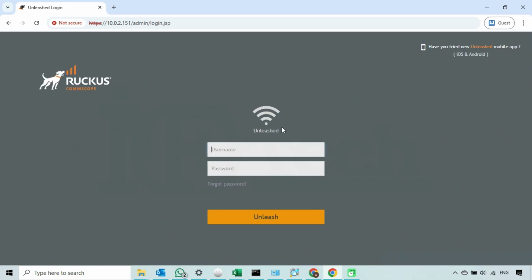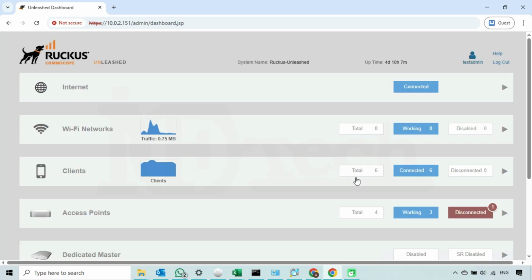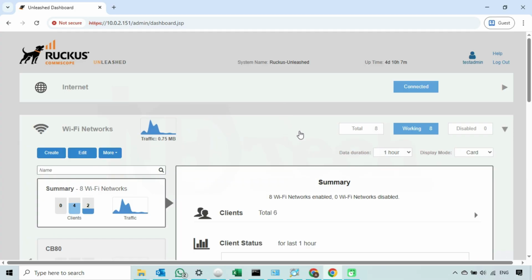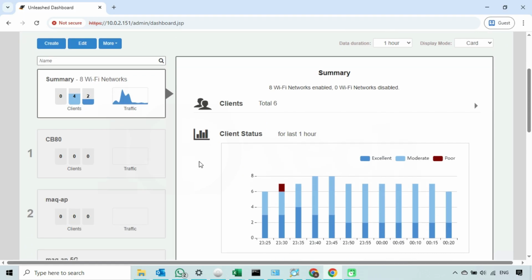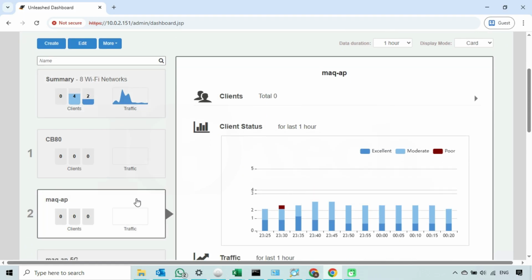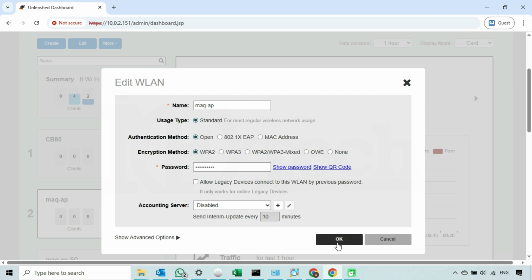On the login page, this time, I will enter the name of the second user named testadmin. In the password field, enter the password. Press the Unleash button. The user named testadmin, with administration role, has been successfully logged into the Ruckus Unleashed web management interface. To verify the permissions defined under the administration role assigned to this user named testadmin, I will expand the Wi-Fi Networks tab. Scroll down and double-click on the Wi-Fi network that we selected under the role administration.